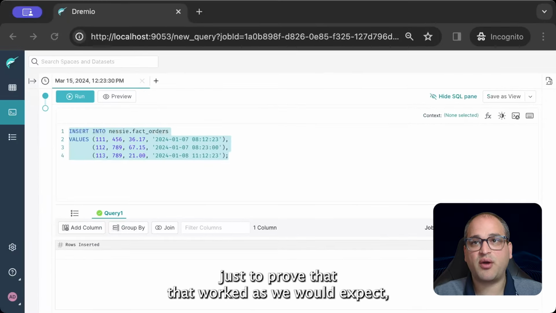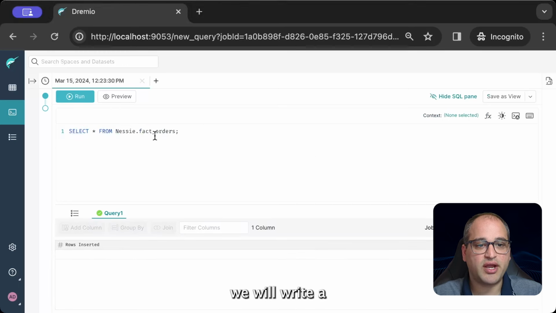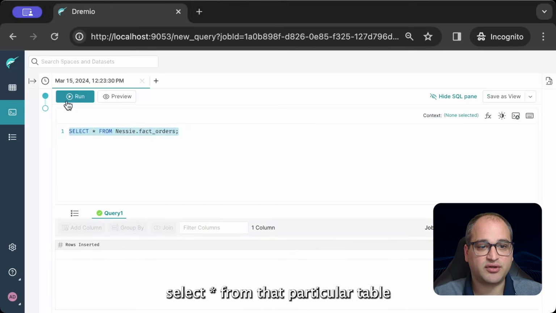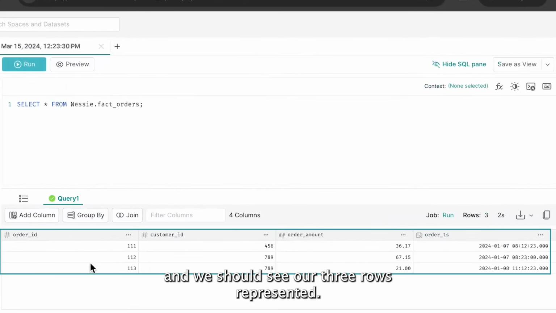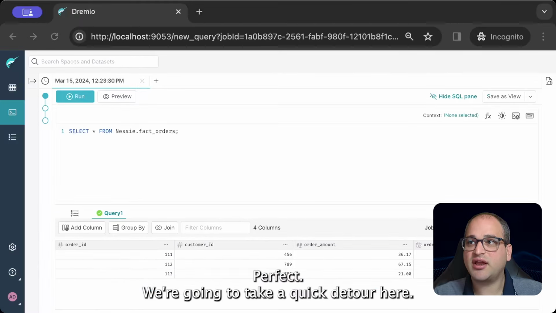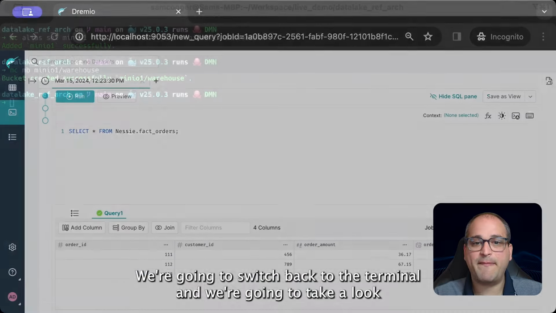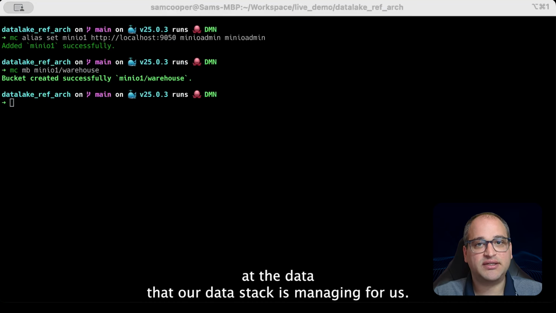Just to prove that that worked as we would expect, we will write a select star from that particular table, and we should see our three rows represented. Yes, we do. We see our order ID, customer ID, amount, and timestamps. Perfect. We're going to take a quick detour here. We're going to switch back to the terminal, and we're going to take a look at the data that our data lake stack is managing for us.